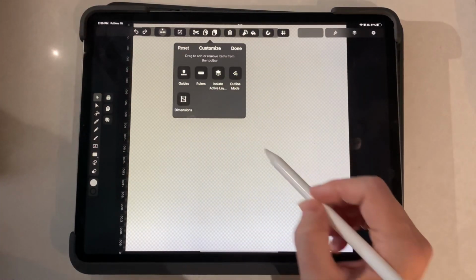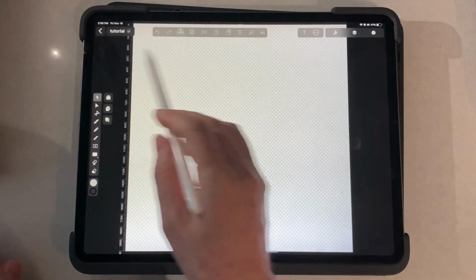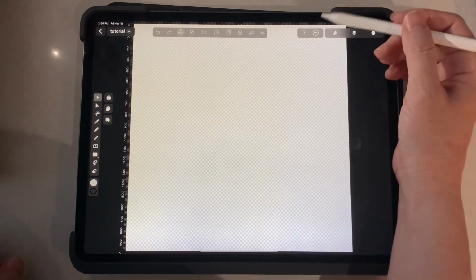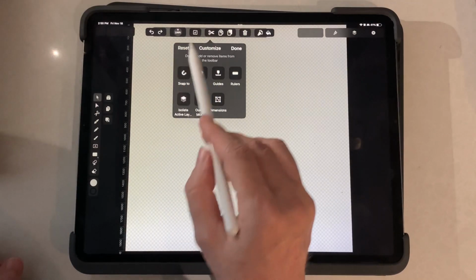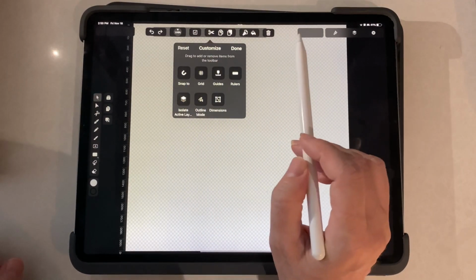So it's this toolbar right here. The way it comes is like this, and you can see that I had added a few things. I'll just go ahead and add them back in. If I hit this customize, I can change the order. I can move things around. So if I want to put that at the end, I can.